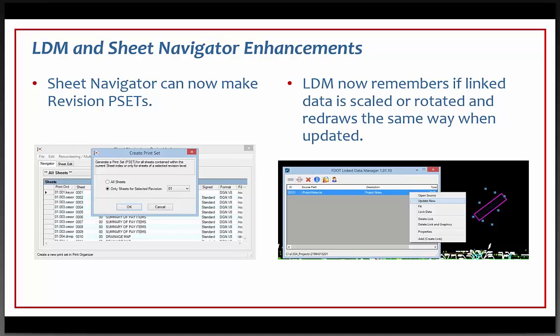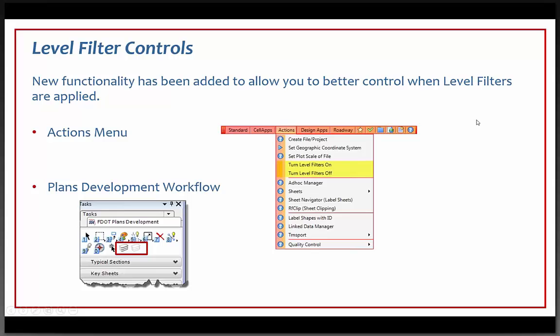And that's something new. Before, if you either scaled by grabbing the handles of a link and scaled it up or down, or if you rotated it to fit in your view or on your sheet or whatever, next time you updated it, it would forget that and you would have to readjust all of that. Now it will remember that for you going forward, so anytime it gets updated, it will redraw it just like it was before.